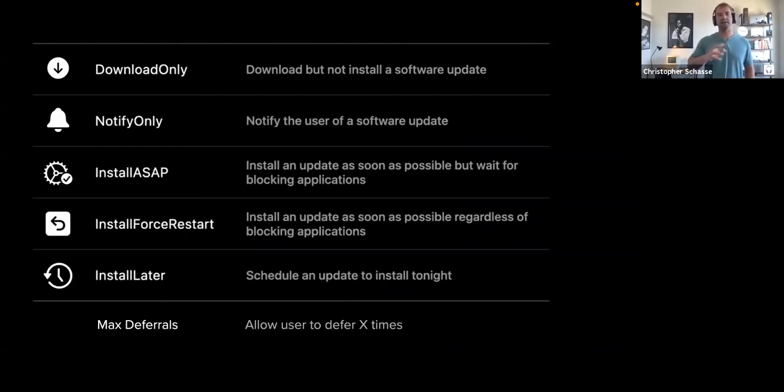But now they have all these different ways that you can do it. You can download the updates only. You can notify the user of the updates. You can also install forced restart. That might be the command they were using before. You can also install later, which is a really cool thing, which wasn't there before, where you can install it at a later date. But this is the coolest one, which is the max deferrals, because a lot of times when you're doing macOS updates, you want to use all of these in conjunction.